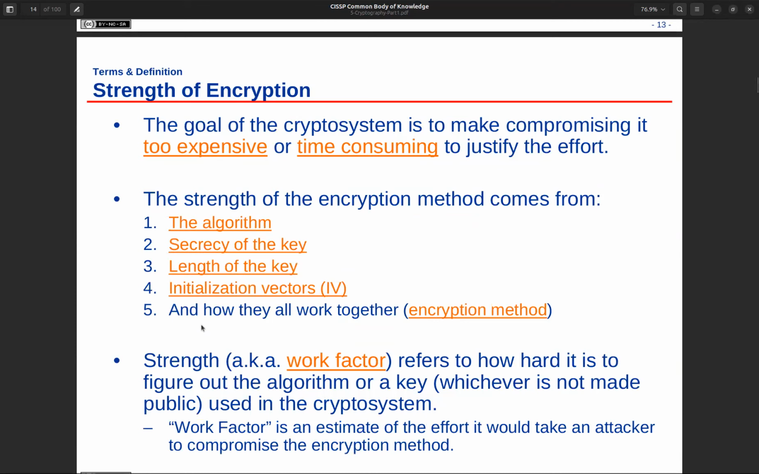All right. So the goal of the crypto system is to make it too expensive and too time consuming to justify the effort. That's the goal. That is why you have all of these particular, I guess you could say, cryptographic components, right? So individuals or nefarious actors, they have to think about, okay, well, how much time or money do I want to expend to break this system, to get access?